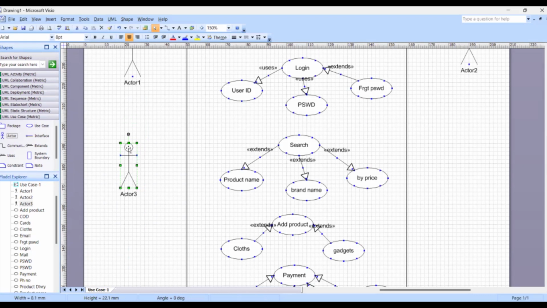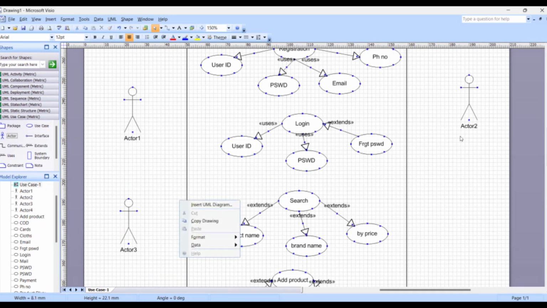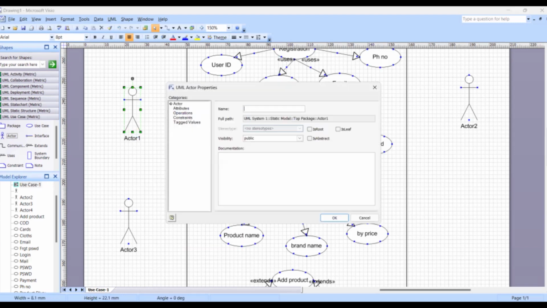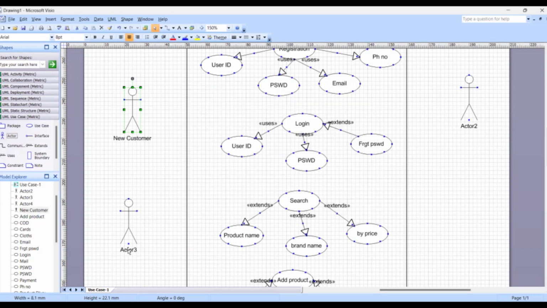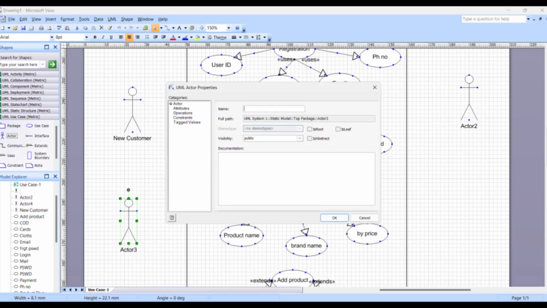So for understanding this, I'm taking the different types of actors. Here, first of all, I'm taking the new customer and existing customer.